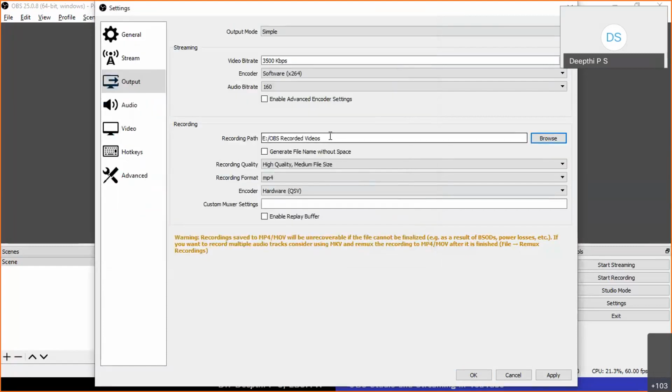Recording quality can be set as high quality, format can be set as MP4, and the encoder is hardware QSV. Most of these will be set as default. You can go with the default recording path, or you can select your own recording path to save the recorded videos. So this is about the output.